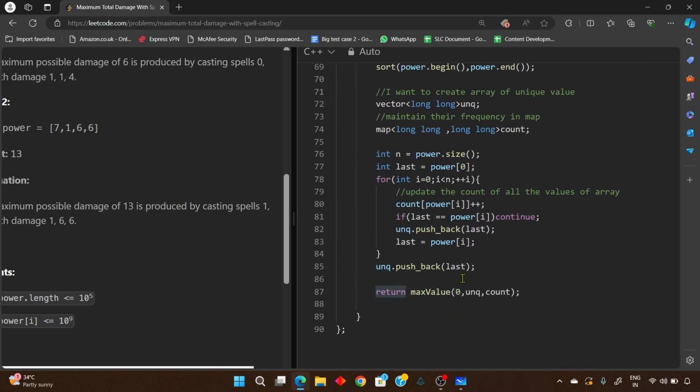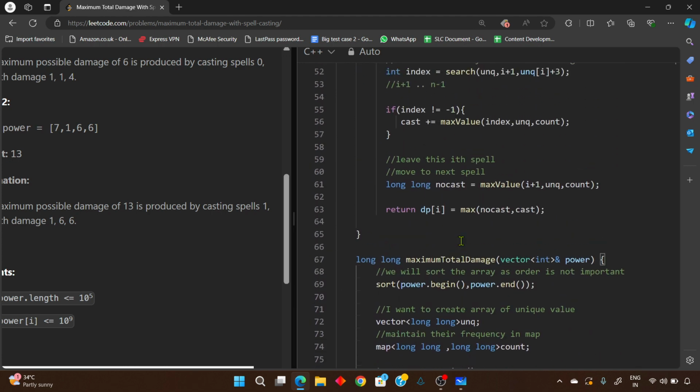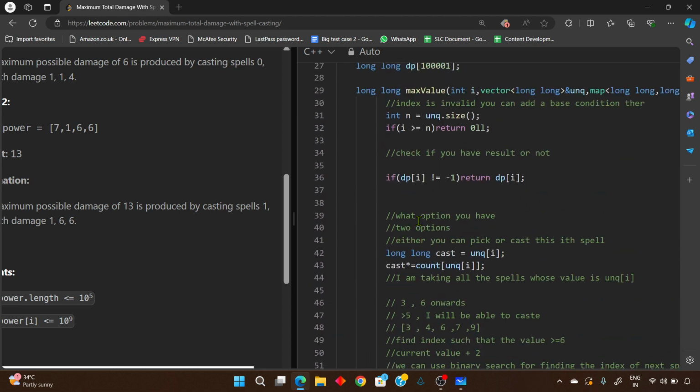Now, before calling this function, there is only one task: fill the memoization array with the default value, which is minus 1 in this case. In C++, we have the function memset, which is used for filling static arrays, and this is the syntax for that. Okay, so now our code is memoized. We are not going to compute the same subproblems again and again.